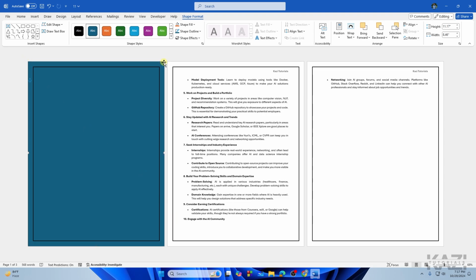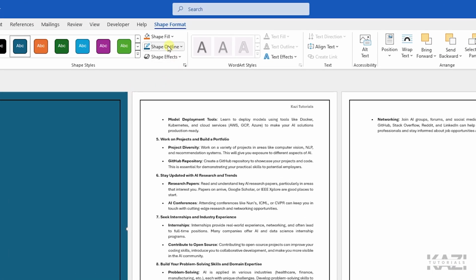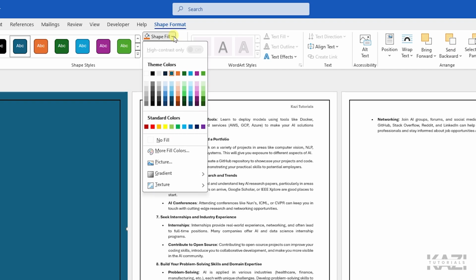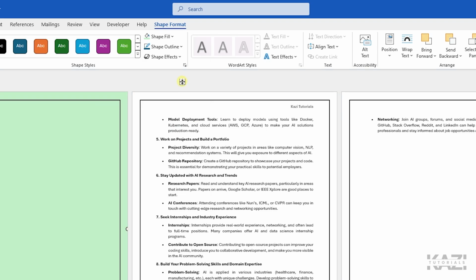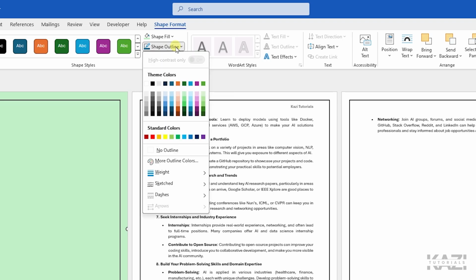It has adjusted perfectly. Now you need to select the color. So first of all, you need to tap on this page shape fill option and now select the desired color you want. So for my case, I'm going with this green color, so I will select that. And then you need to select this shape outline and then simply tap on this option, no outline.